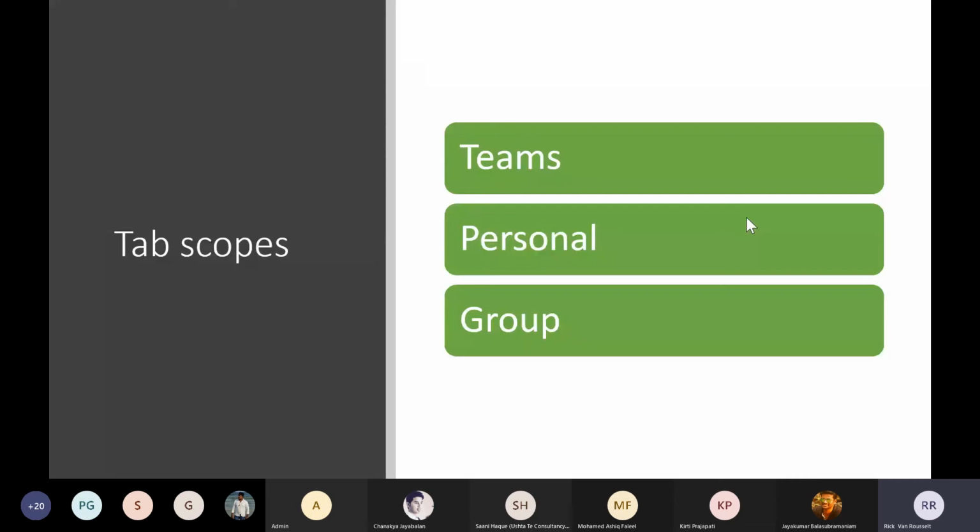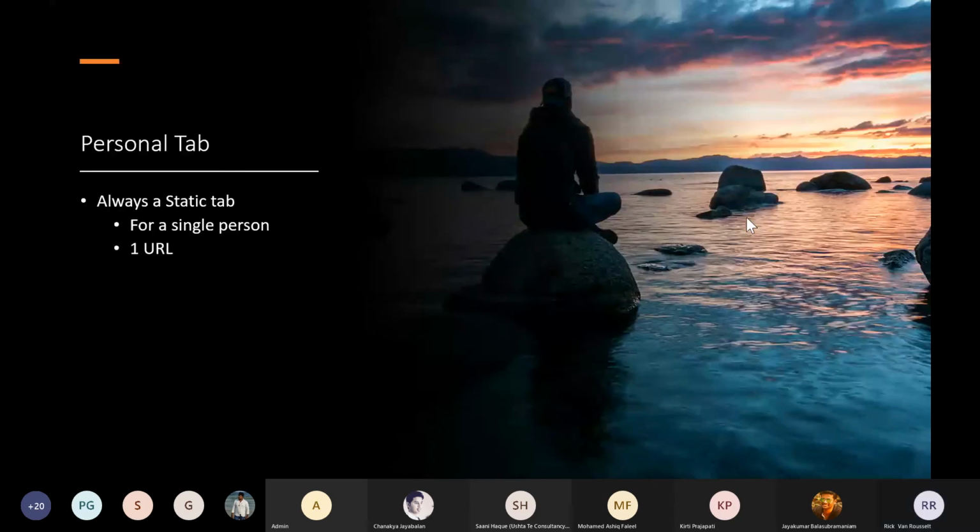So we have some scopes for those tabs. It's more the technical side of it. A tab can be for a team, it can be personal, so just for me, and it can be for a group. So if you create a group chat, then you can also add a tab there. Those are the three tab scopes. Now, like I said, we have a personal tab, so that's a static tab, and that's always for a single person. It's just one URL that gets hit in the backend, and it's just for one single person.